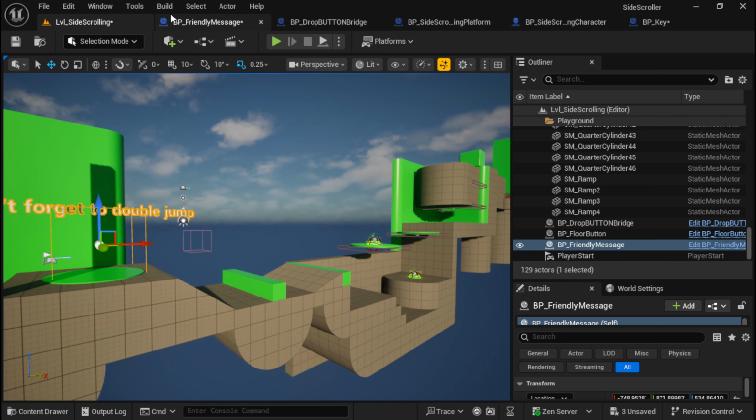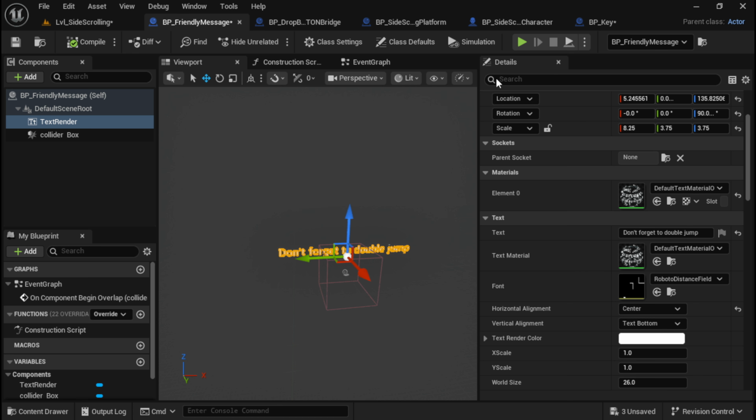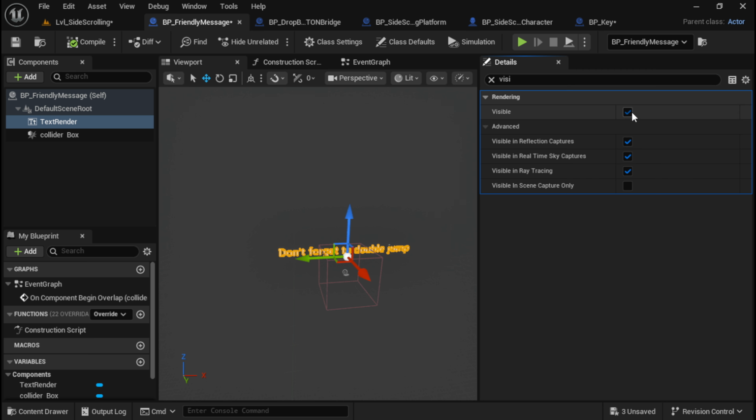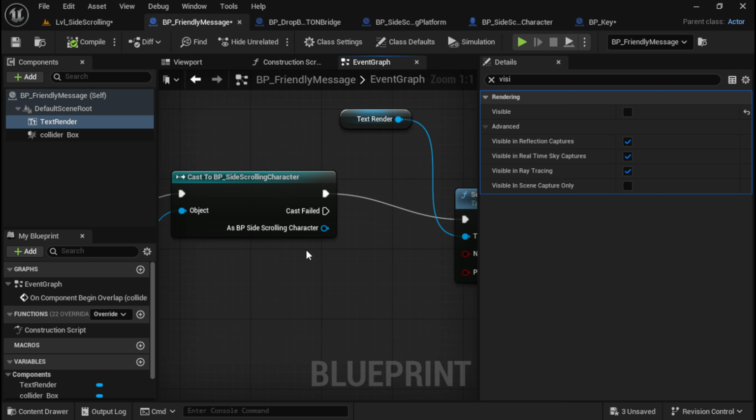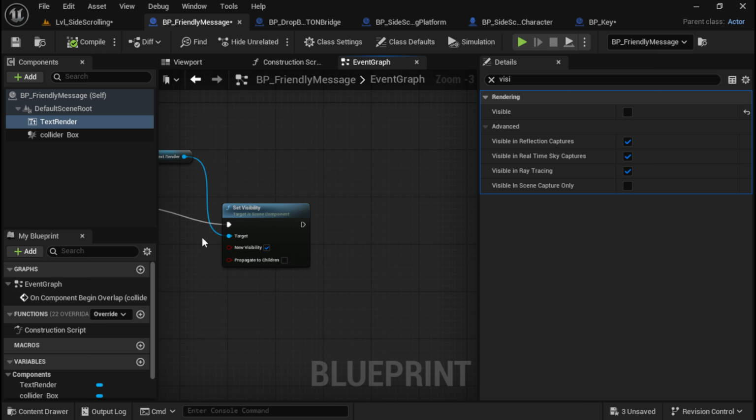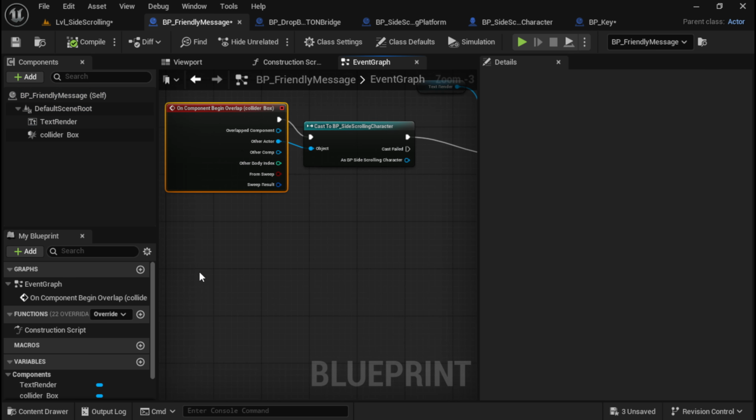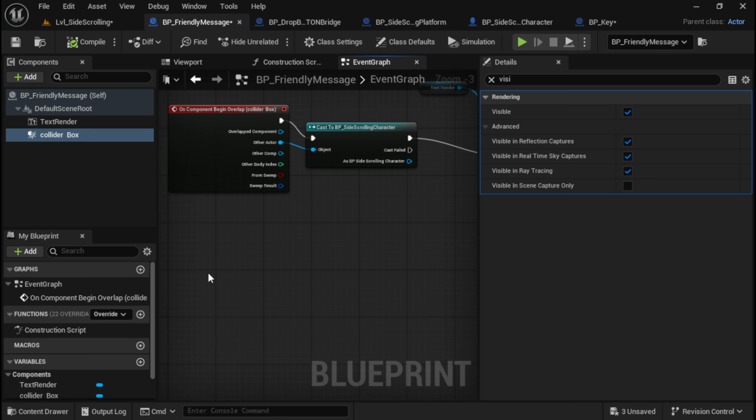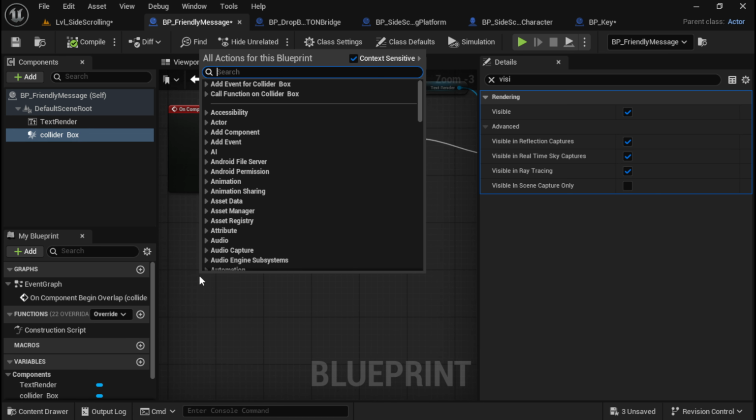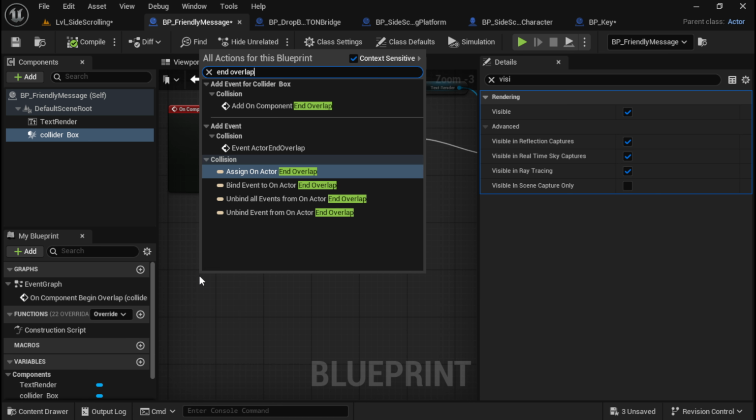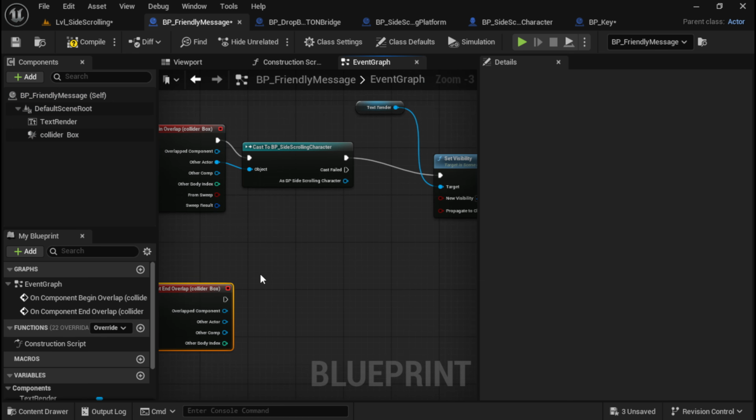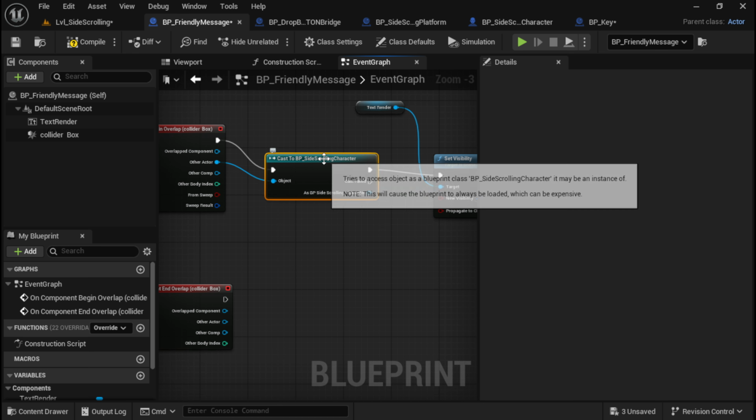Okay, so now what we need to do is it needs to be invisible. So we're going to go back into our details here. We're going to look for visible. We're going to uncheck that. And then let's say while they're inside of this one, while they're overlapping it, then we're going to have it be visible. Once the collider box has been exited, or end overlap, okay, or let's add on component end overlap, then we probably want to check for this again to make sure this is the thing that left and not some other character that happened to be going through.